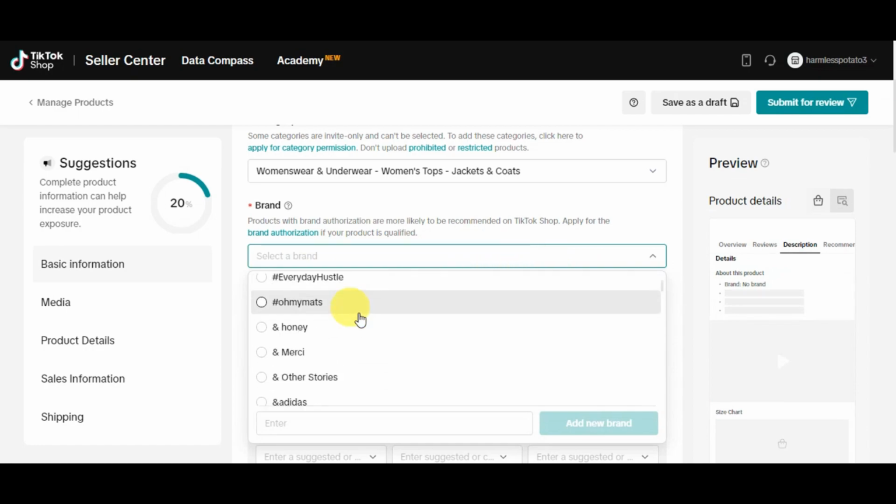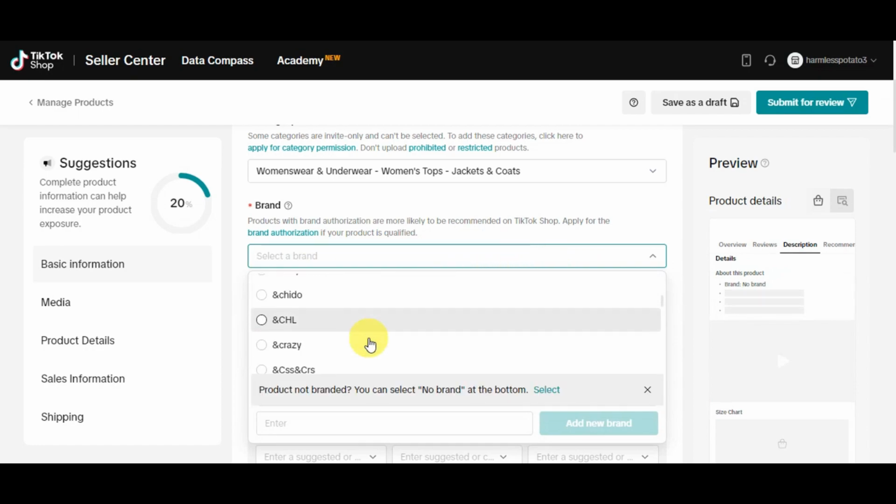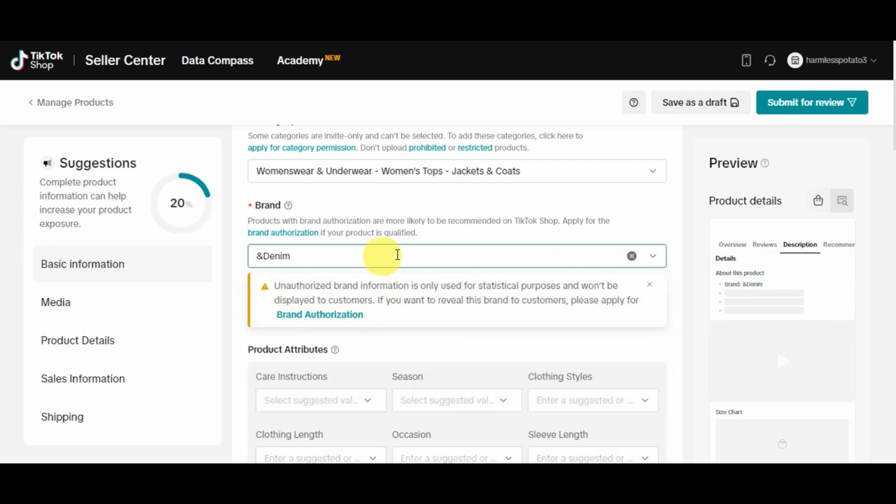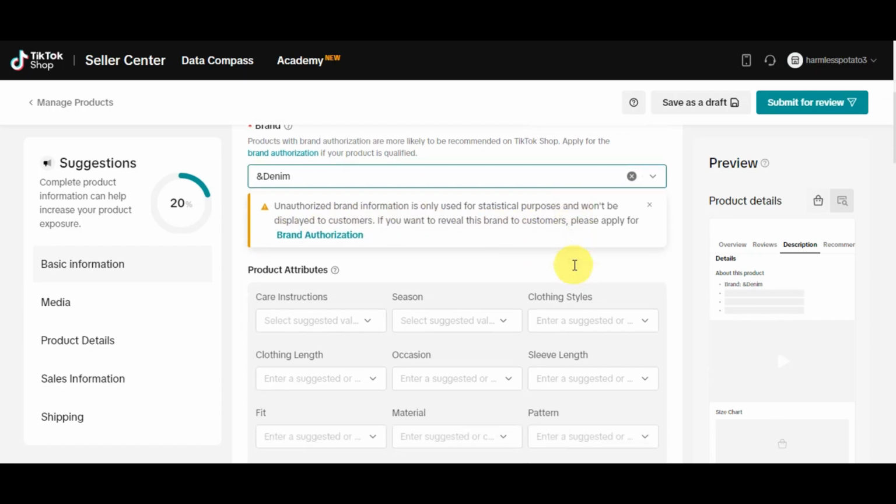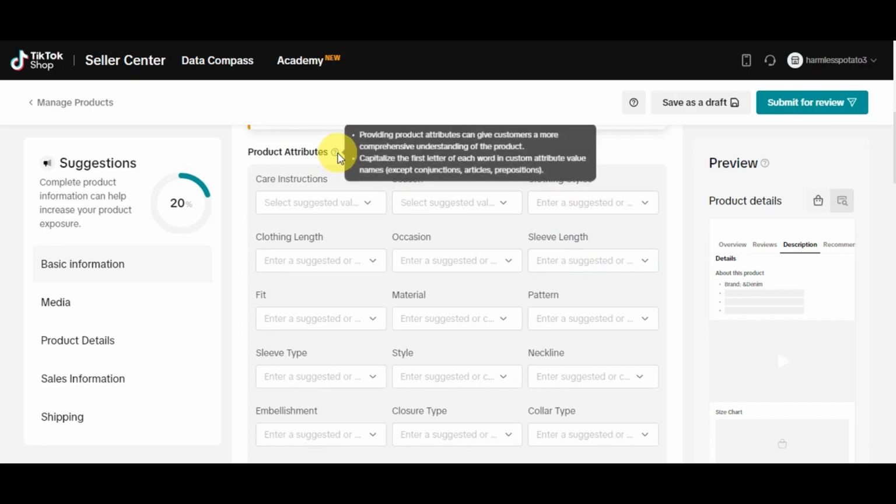So you could choose from the different things in here. So for example, when I go ahead and click on denim, unauthorized brand information is only used for statistical purposes and won't be displayed to customers. So if you want to reveal this brand to customers, you need to apply for the brand authorization for that one. Now, right after, we need to add in the product attributes.